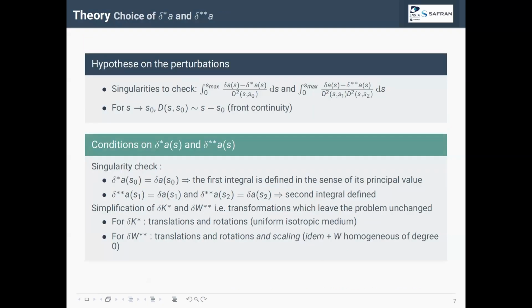So globally, how do we choose these two auxiliary perturbations? We will choose perturbations that don't change the shape of our problem. These will be perturbations that correspond to affine transformations of the crack plane. Globally, these are going to be combinations of translation, scaling, and rotations of the crack plane. For W, all these transformations are going to have absolutely no effect, because W only depends on the geometry of our problem. So it will be easy. And for K, if our medium is uniform and isotropic and all that, it's going to be easy as well.